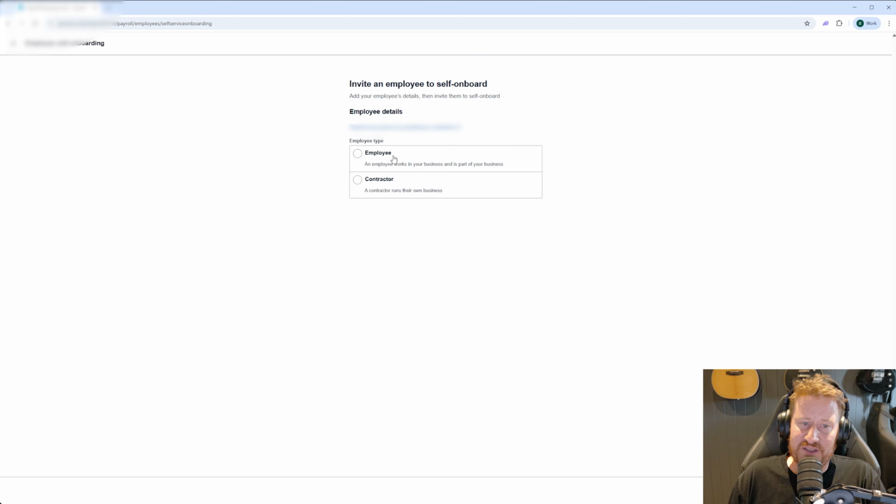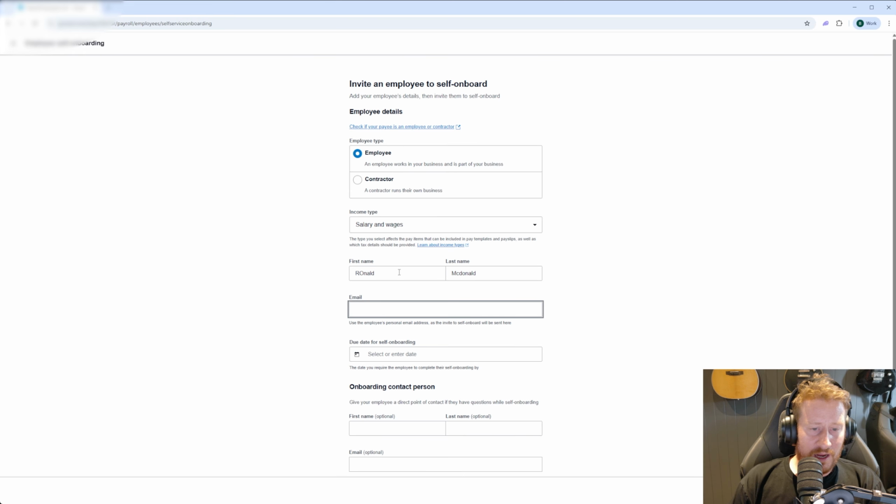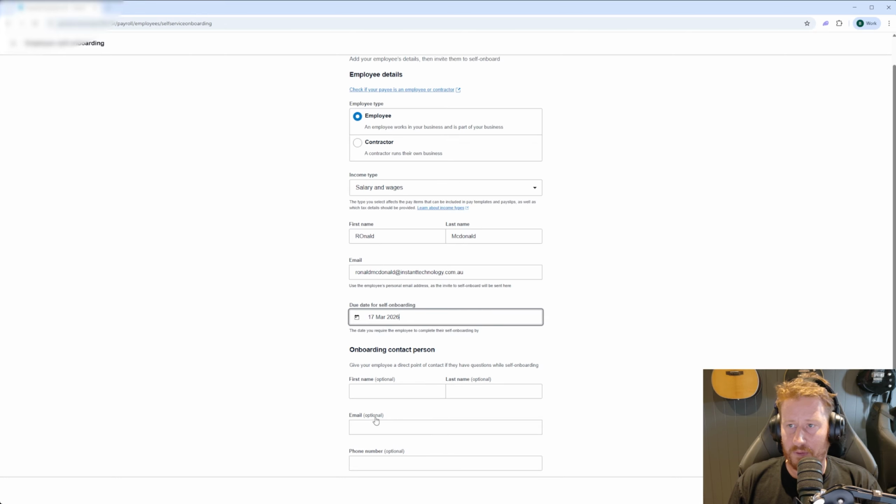So from here, for this demo, we're going to say that their income type is salary and wages. We're hiring Ronald McDonald. Apparently makes a fair few good burgers and fries. And then we'll give him an email address. So obviously we'd put in your employee's email address here. The reason why we're doing this is we want to show you the employee side, not just the employer side. Due date for self-onboarding, we'll set this to say 17th. So that's just the reminder for the employee when they need to have this completed by.